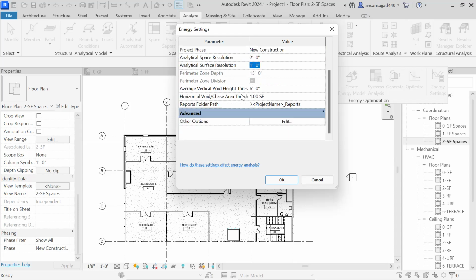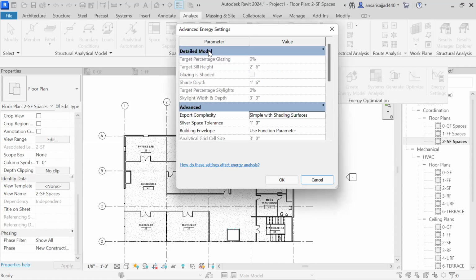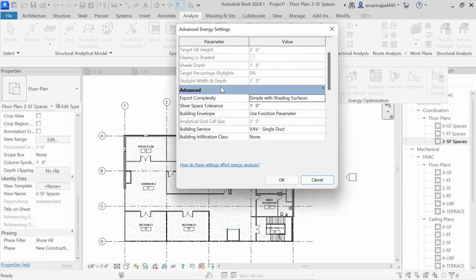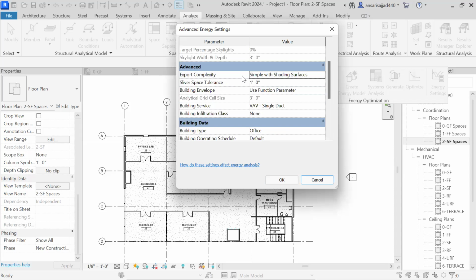Okay. Next thing, come here. Average vertical void height. So just leave it. Important thing is here, edit. Come here, some other settings are detail model setting, advanced setting, export complexity. So here see what is selected, simple with shading surfaces, sliver space tolerance. That I will explain if we get the time. Sliver space tolerance means what? The height available above the false ceiling to run the services, meaning the MEP service gap. So that is called a sliver space.